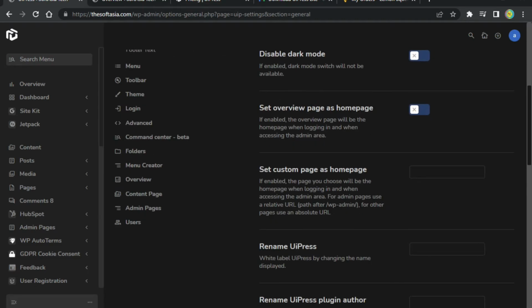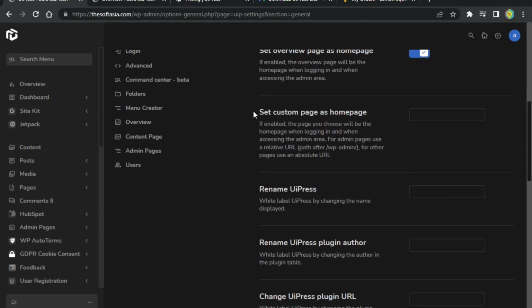Set overview page as home page. I will enable it, so when you log into your dashboard you will land on the overview page instead of this dashboard page. Now here you can set a custom page as home page.